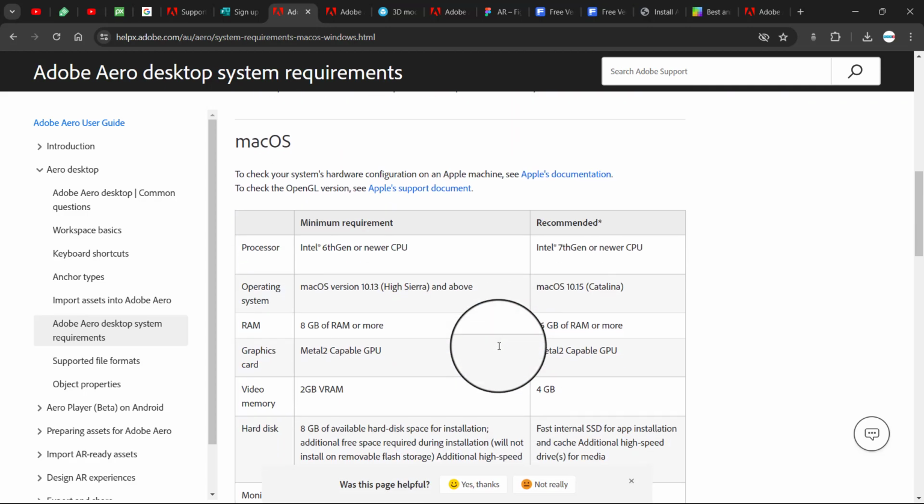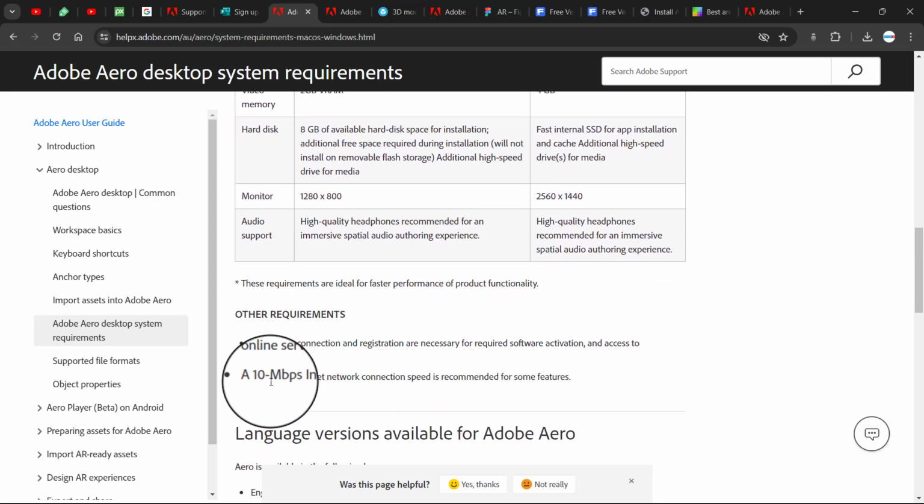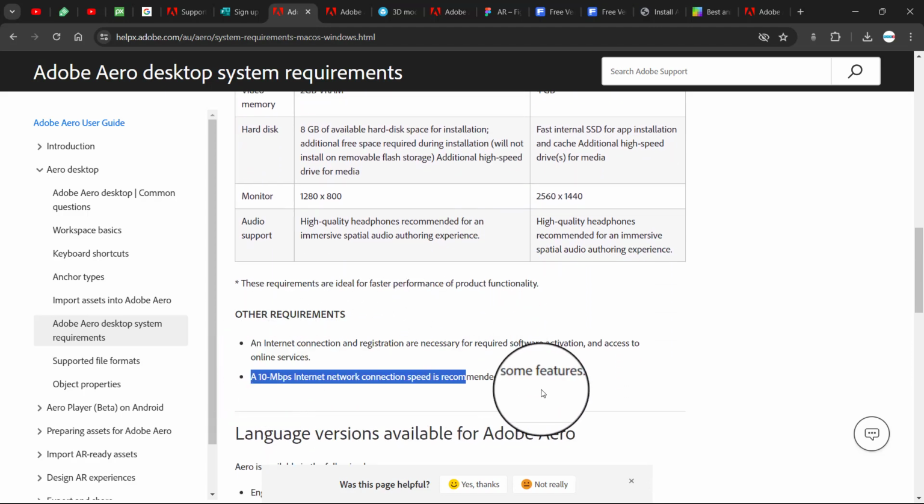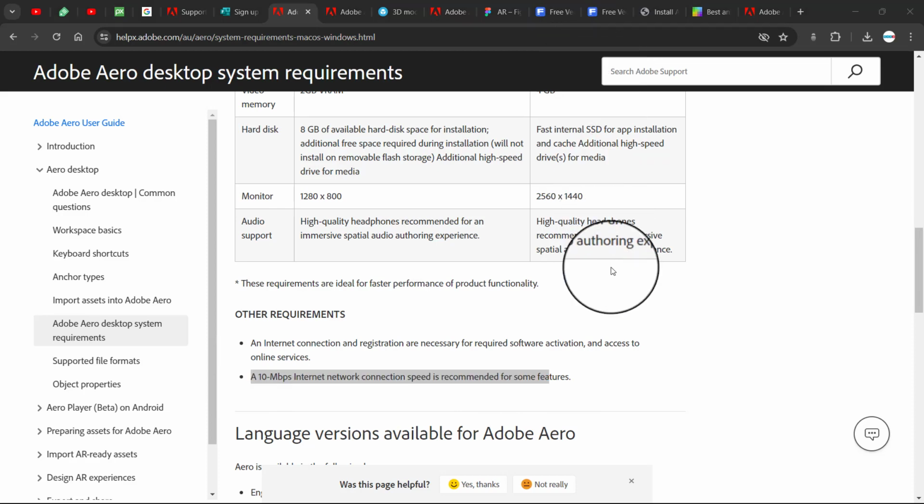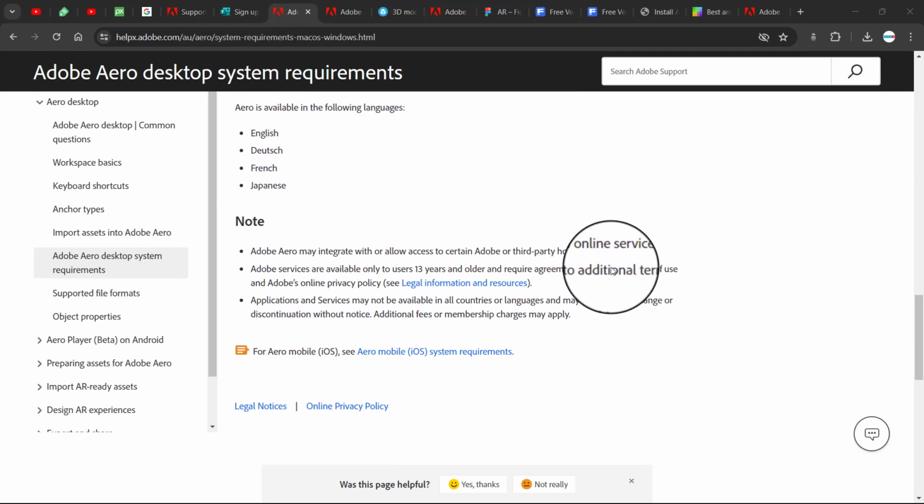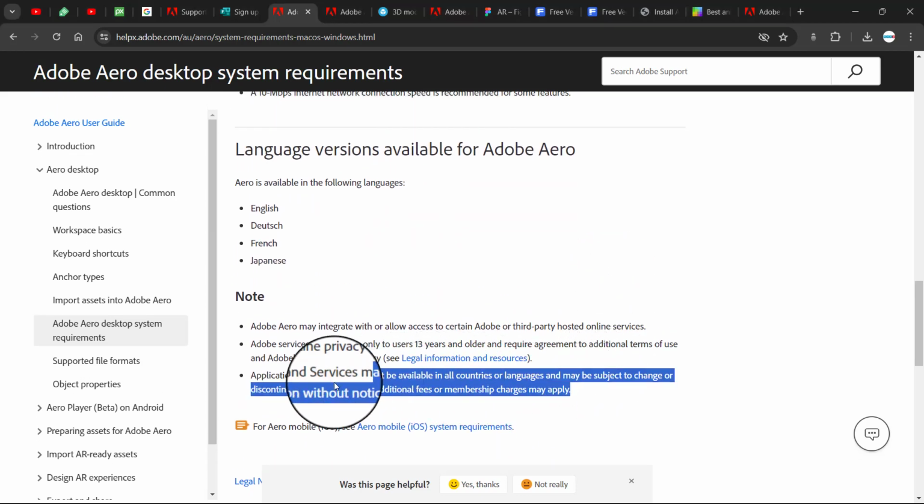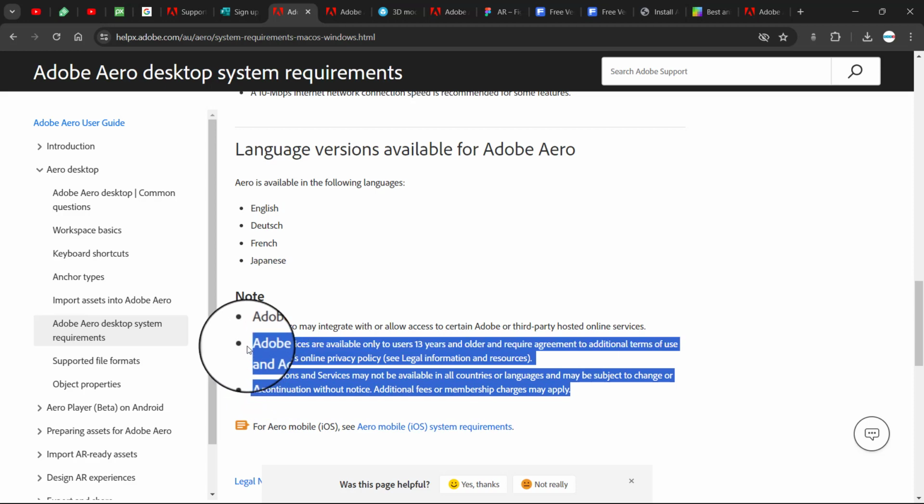So this is for Mac and PCs. Then some other requirements are here, especially this particular one. And then these are the supported languages. Also kindly take note of these ones.